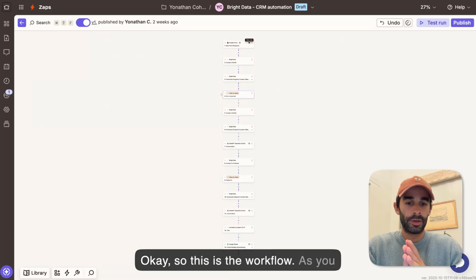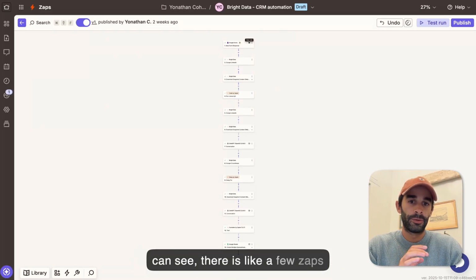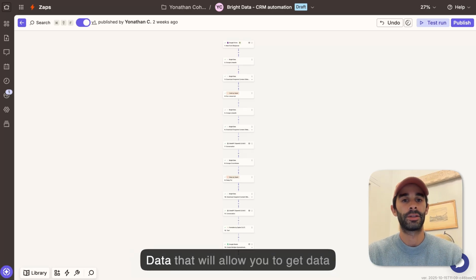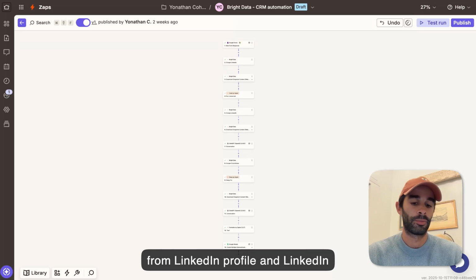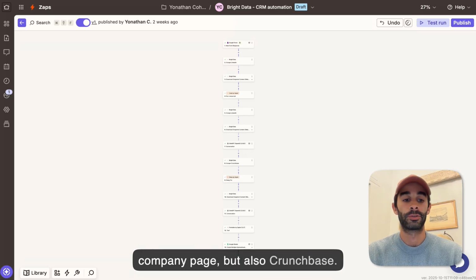Okay, so this is the workflow. As you can see, there are a few Zaps here, but it's very easy to set up. The only tools that you need are Bright Data, which will allow you to get the data from the LinkedIn profile and LinkedIn company page, but also Crunchbase.